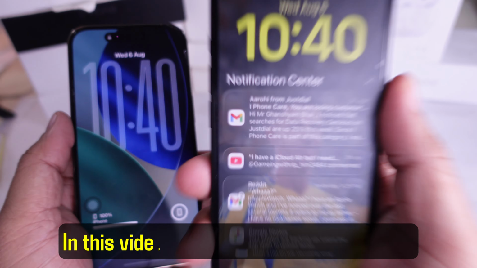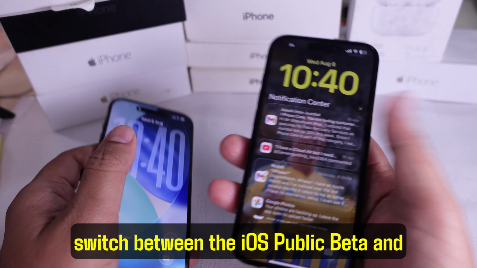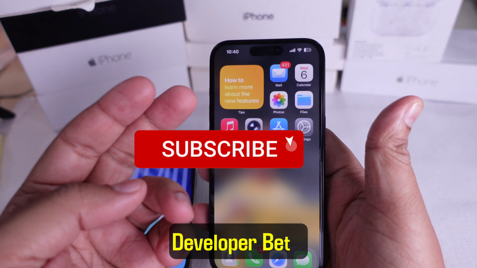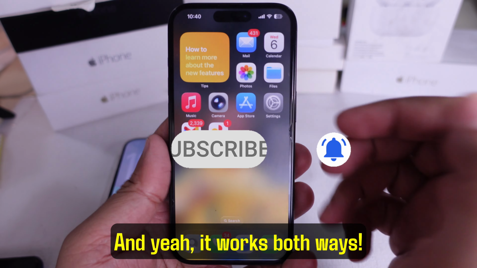Hey guys, in this video I'm going to show you how to switch between the iOS public beta and developer beta. And yeah, it works both ways.